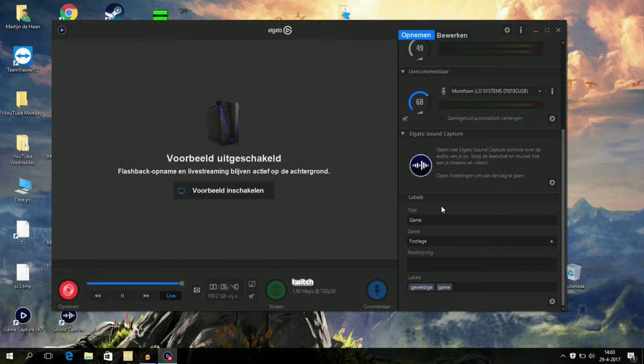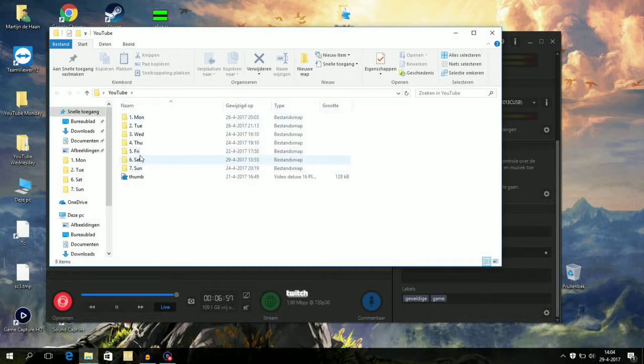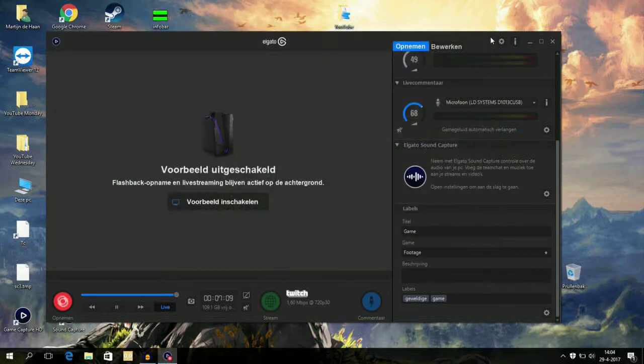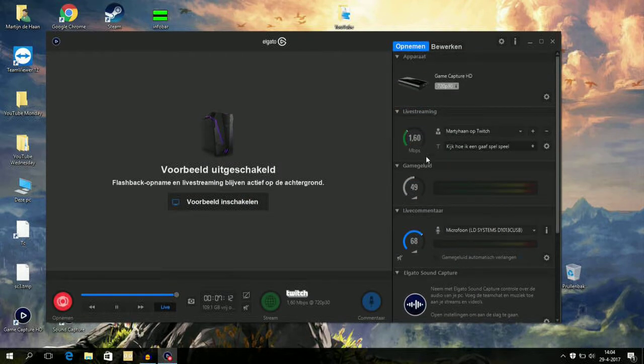All the way down below you have labels where you can give your game a title. You can put in which game you are playing, so it's getting organized very nicely, and you can put in a description and labels. I don't use it because I pretty much do that myself with these folders. So they're coming in all nicely like this. Gameplay, game footage, and that's all I need to know, that that is my game footage, for instance. And yeah, that's basically everything you need to know about Elgato.